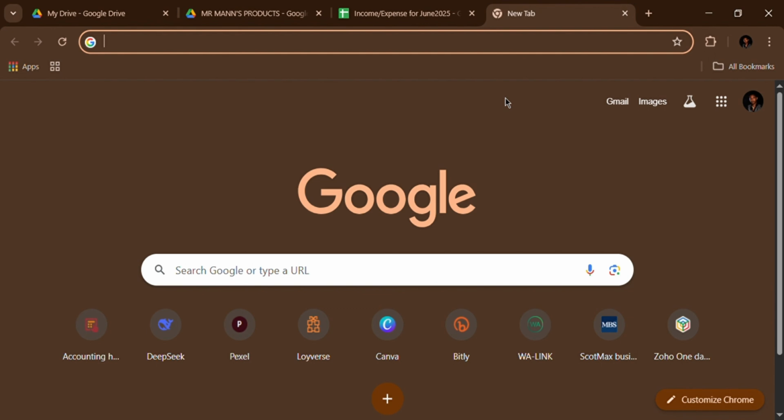So this is my Google Chrome browser page, and as you can see, I'm logged in already. If you're not using a Google Chrome browser, to access Google Sheets, you just need to type docs.google.com/spreadsheet. It will open up for you on whatever browser you're using.